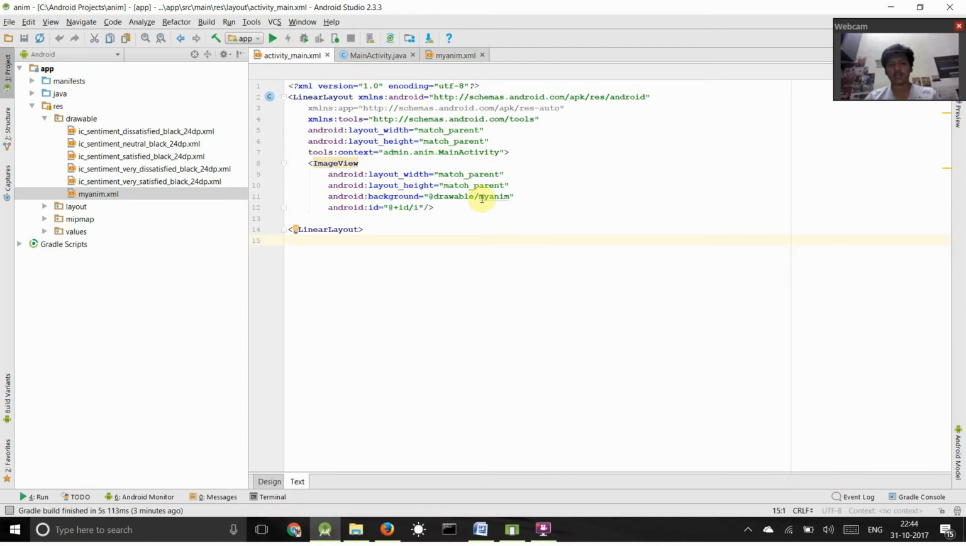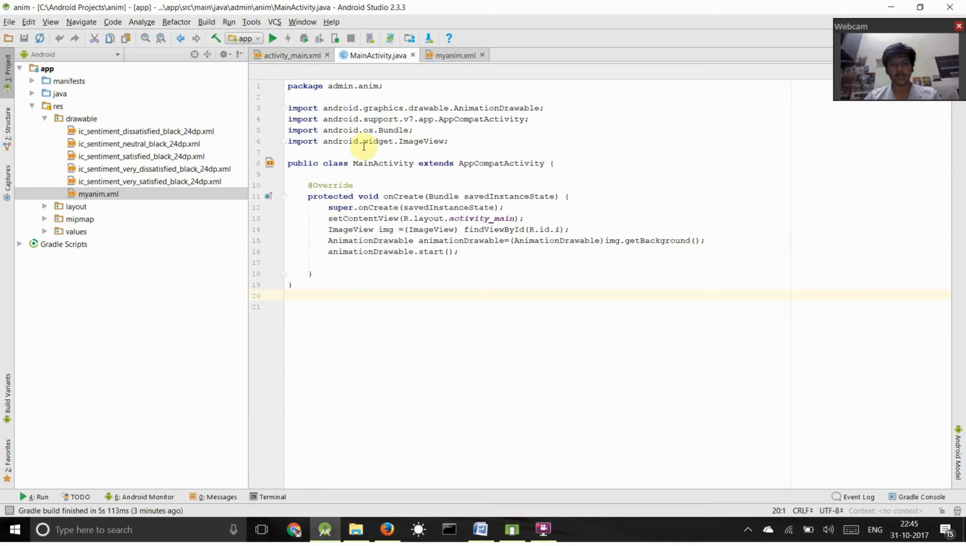And then finally we're going to add this anim folder in the background. So in the background of this image view, we're going to show the animation, and then we're going to set the ID of this image view as I. Inside the main activity we're going to import android.graphics.drawable.AnimationDrawable, which is the package that has the AnimationDrawable class. Then the onCreate function is the function which will start running when the application is opened.